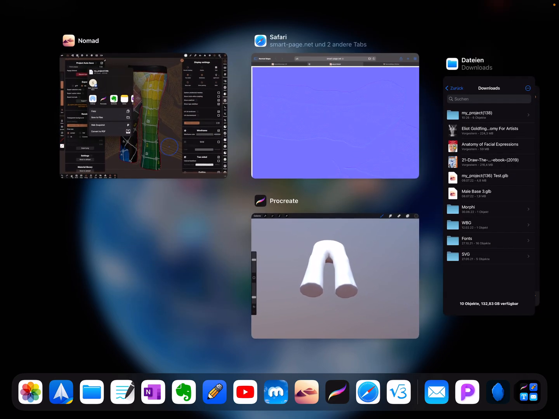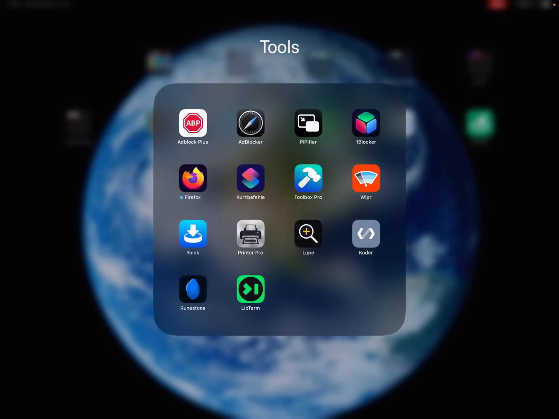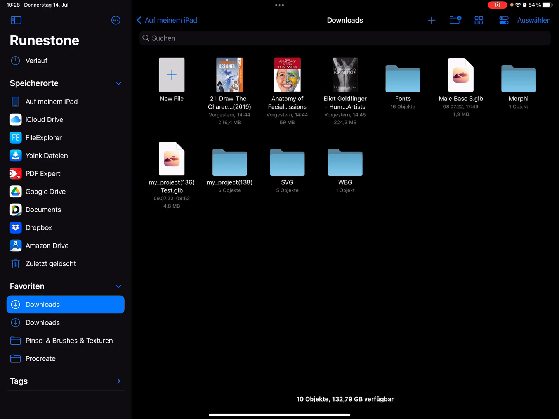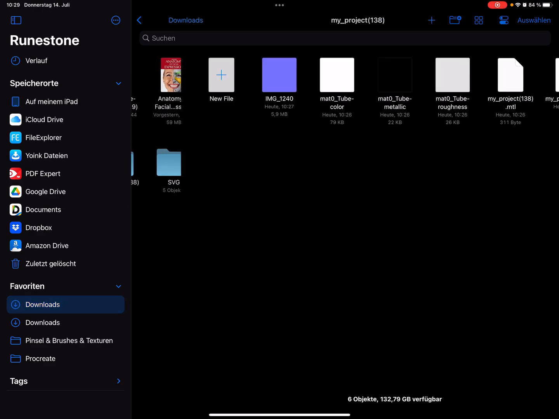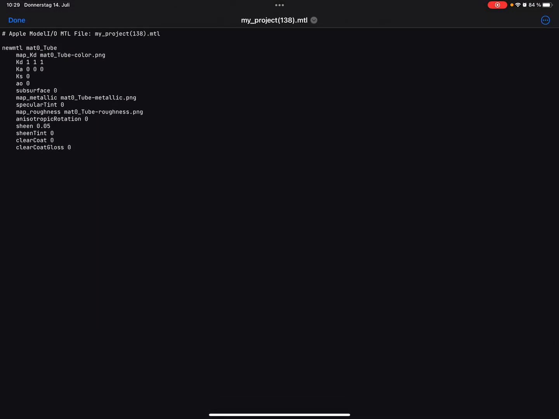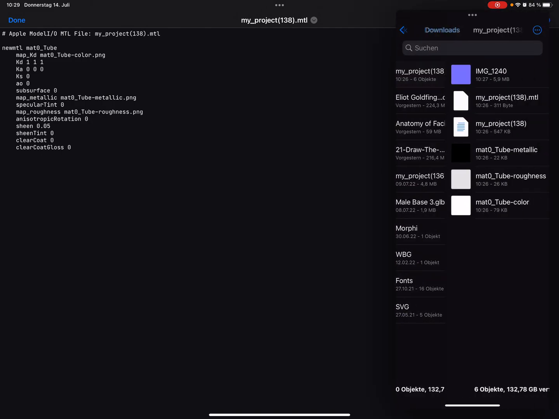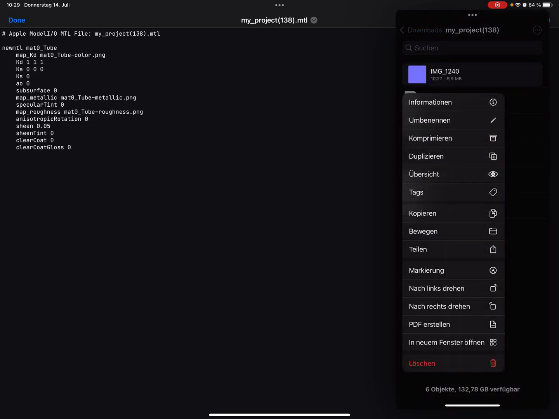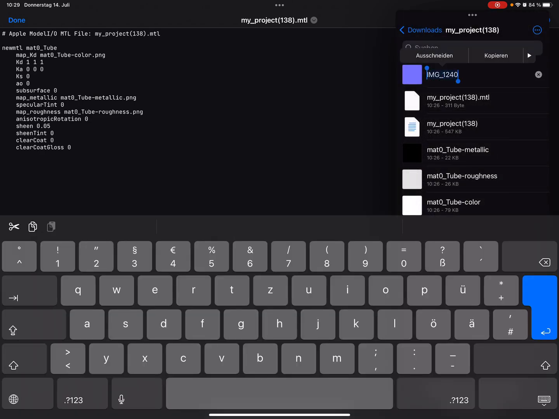And the next step is we need another application. The application is Runestone. It's a text editor. Go to the folder of your project and you need the mtl file, this one, and open it. It looks like this. It's only text, and you have to type in a code. You need for this the name of the image. I copy it and only type in the words here.